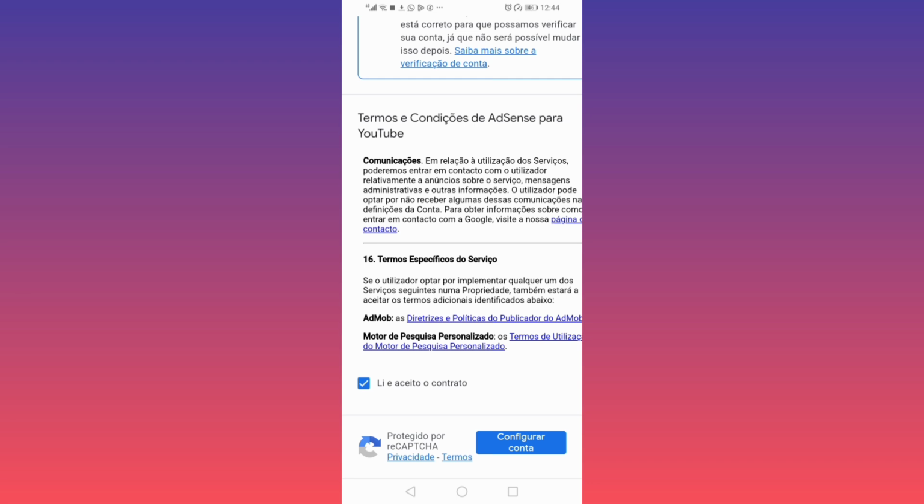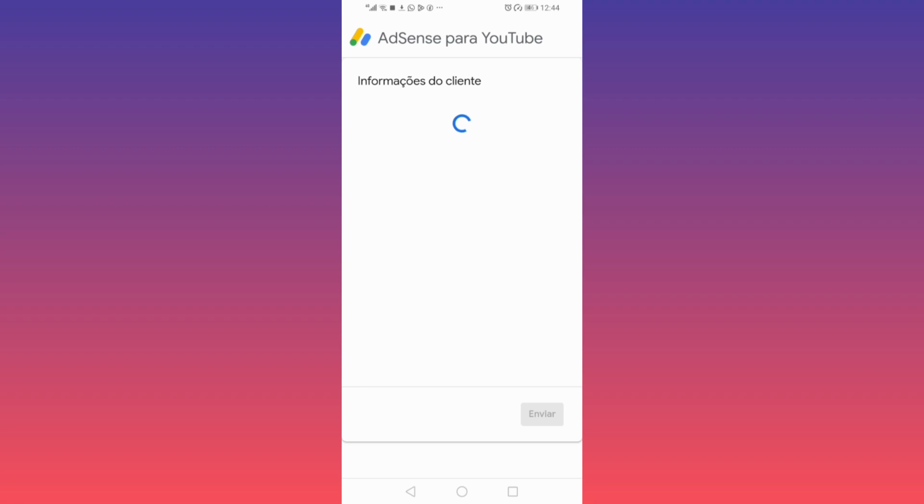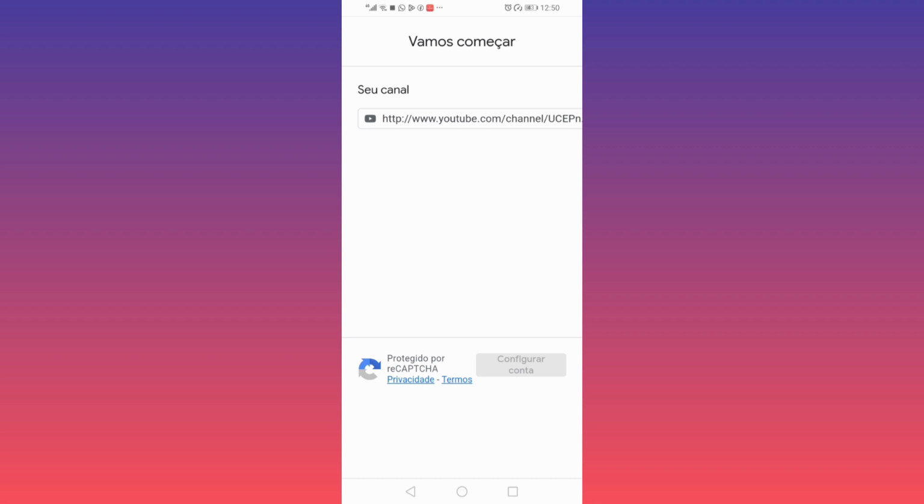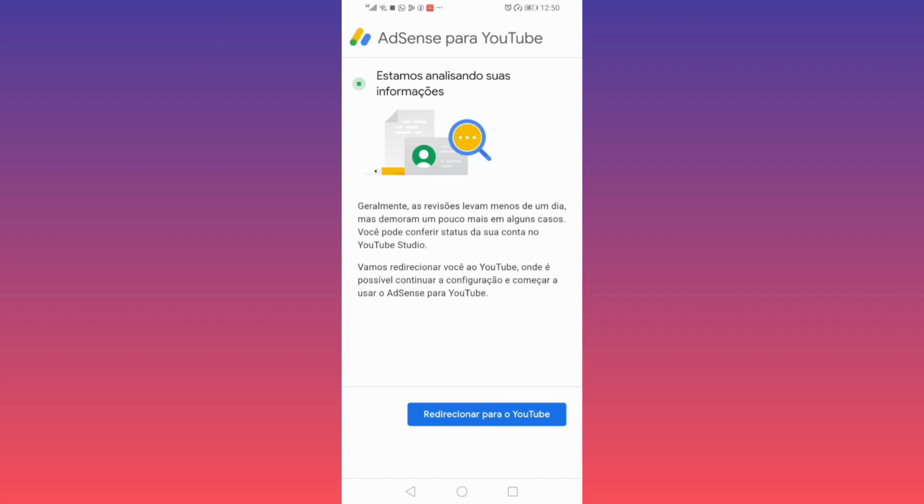Once you're all set, you'll be redirected to another page to confirm your personal information. So make sure you read carefully and write carefully. And please make sure you fill in your personal information correctly. Then scroll down and click on the send button, the blue button. Solve the captcha and then click on the button to be redirected to your YouTube Studio.